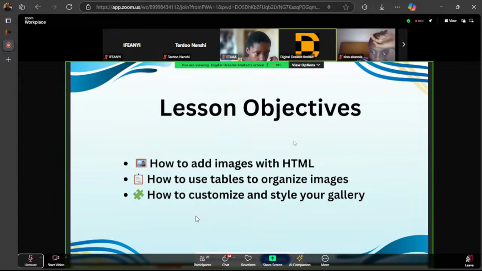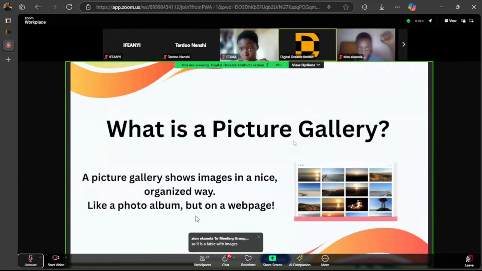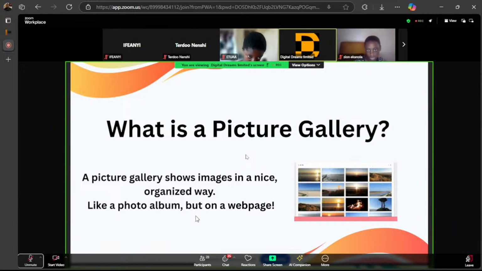Now the lesson objectives is this. We're learning how to add images with HTML. The second one is how to use tables to organize images, and then how to customize and style your gallery. Now, this is what I'm talking about. We are creating a picture gallery. And a picture gallery shows images in a nice and organized way, like a photo album.